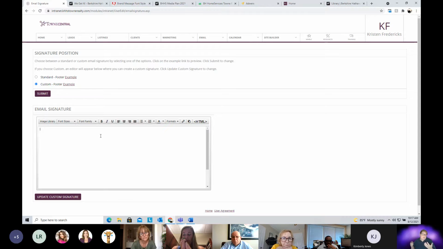This is also, just as a tip, a great place to put the link to how much is your home worth. Every single agent in the company has that tool, and everybody has a branded page for it. It might be a great place to also put that link to go along with that expert guidance.